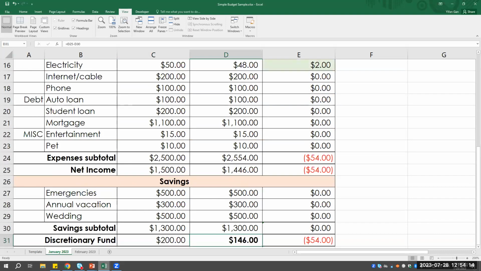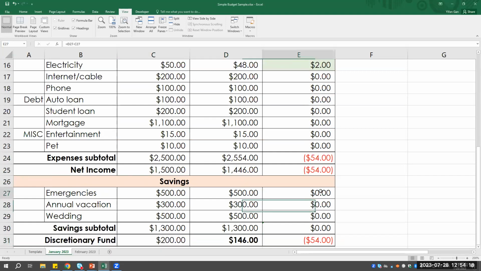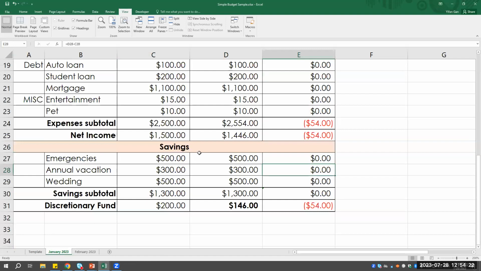For the savings, we just did not go over the formatting, but all of the functions are the same, as you can see by highlighting each of those cells and going to the top to the formula bar. This one right here under E28, we have D28 minus C28. That way you know exactly how they arrive at the number 0 there.